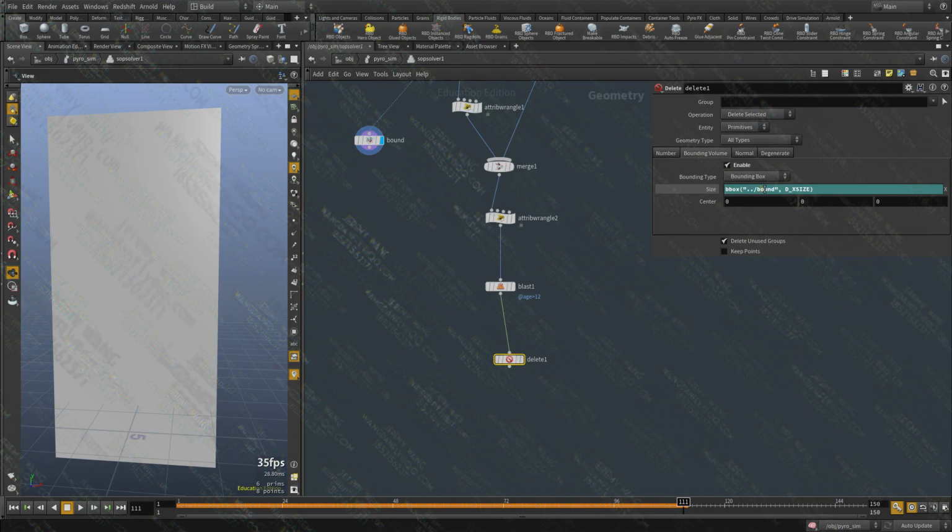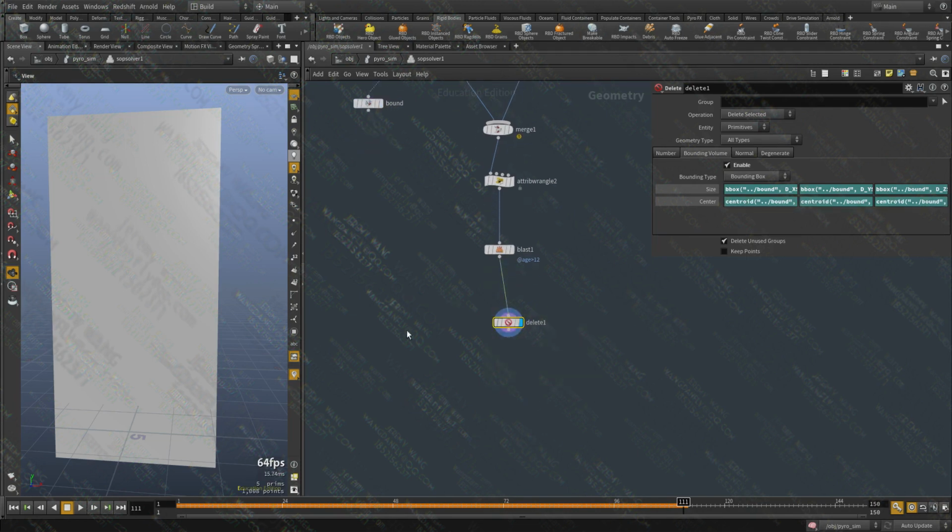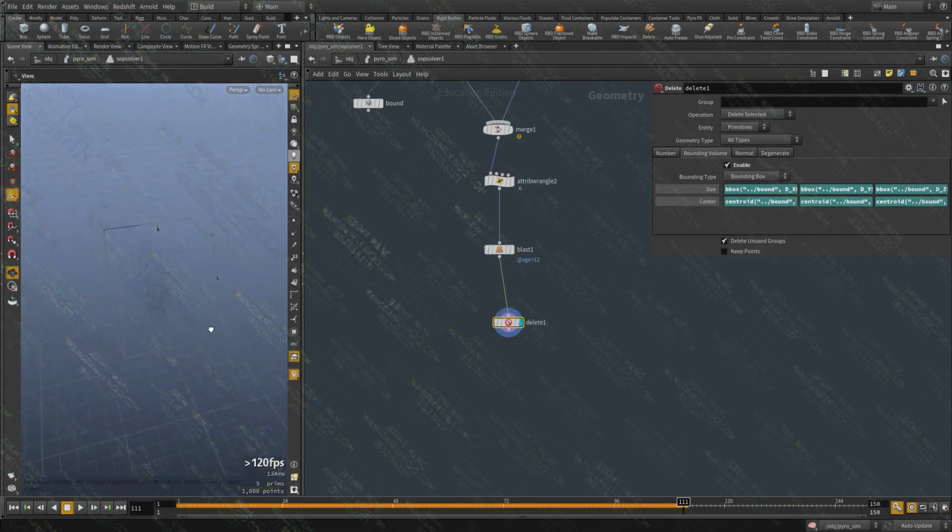So it's going to be bbox and then relative bound for this, and then we want the x size, the y size, and then the z size. And for the center, it's going to be the centroid of the bound. So we're going to use the centroid expression and get the x position, the y position, and then the z position. And this will create a bounding box. See, it's matching the sim exactly.